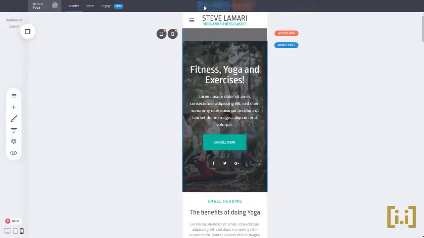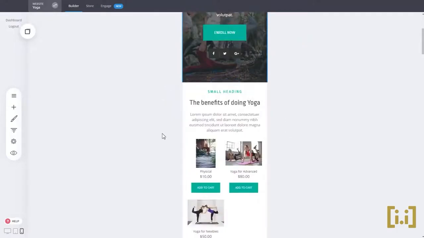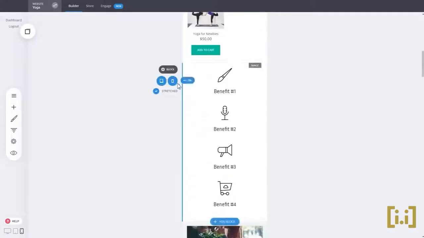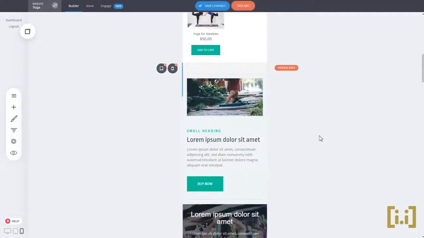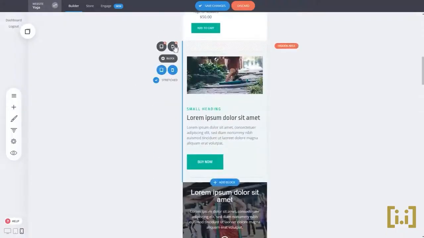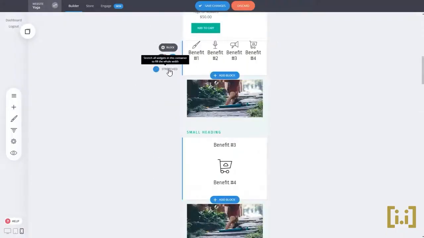When you return to the desktop view, you'll notice nothing has changed. Your desktop design stays exactly the same, while the mobile version uses the customized layout you created. This gives you complete control over your mobile experience. You can hide blocks you don't want, display mobile-only content, and create layouts that work better for smaller devices.